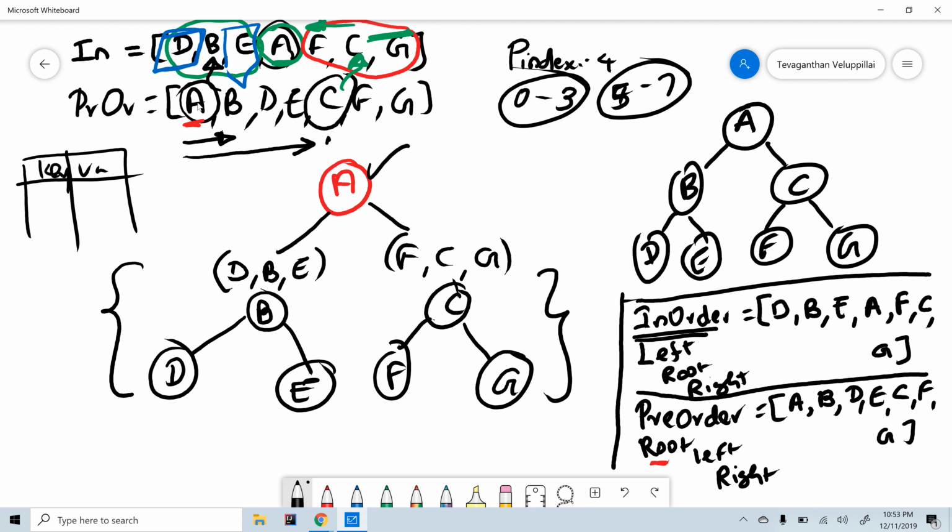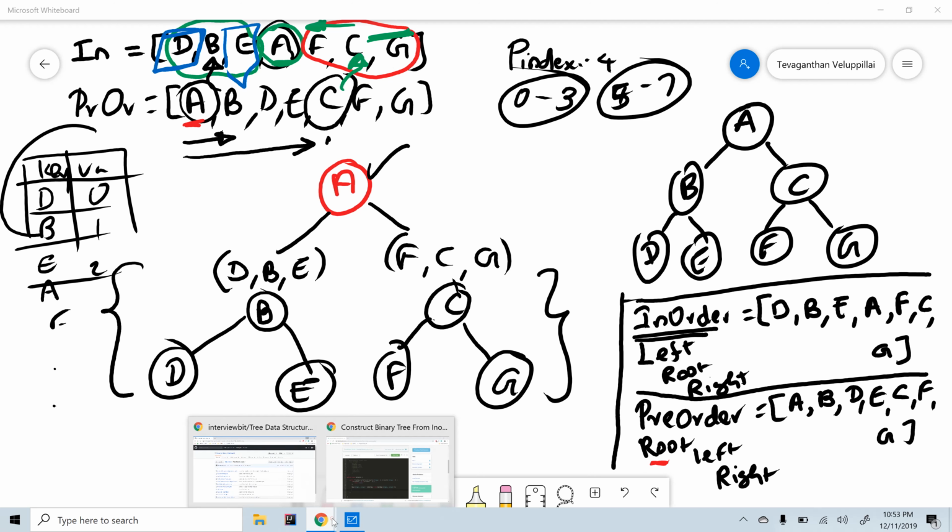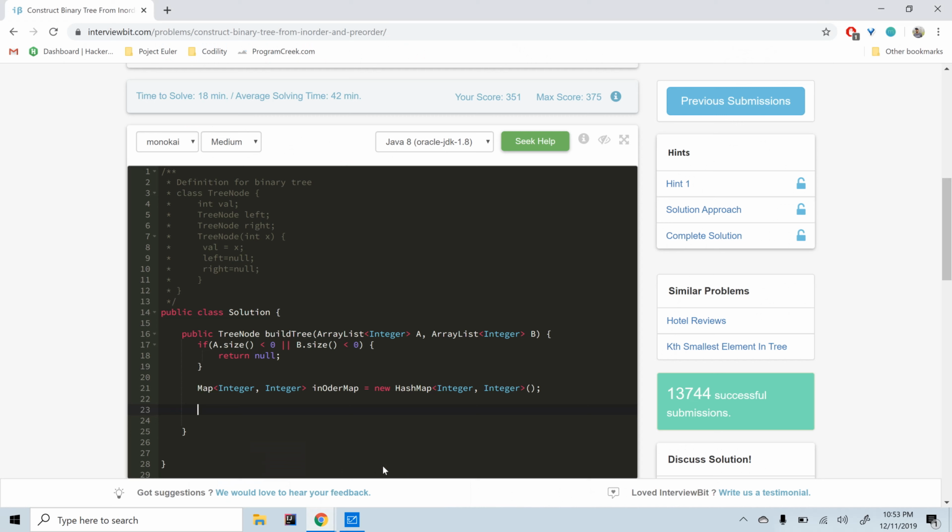The key is going to be the specific elements. I'm going to store D, B, E, A, F, and so on, and the value is going to be 0, 1, 2, 3, and then I could simply find the index in constant time. So that's the reason I am creating this map here. Hope it makes sense.